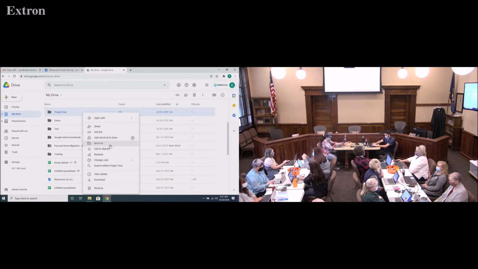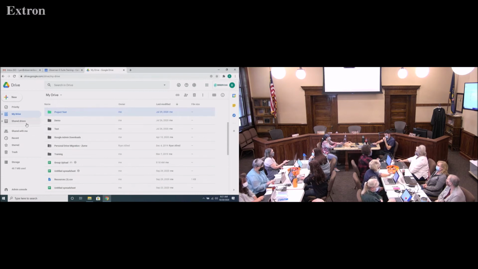We can move the whole folder or move an item to somewhere else in your Drive structure. Star, rename, change the color, right? These are all things that you guys are familiar with. Nothing too crazy there.